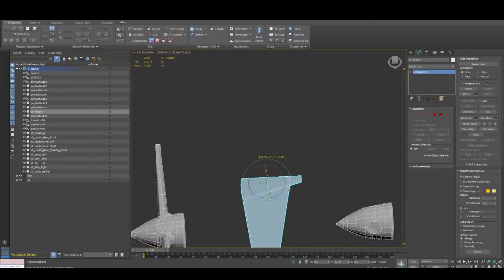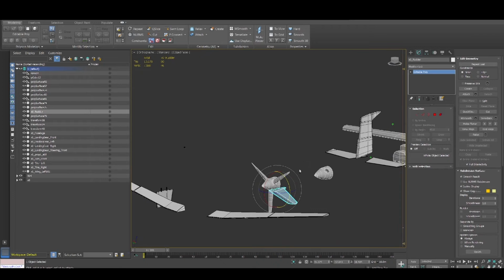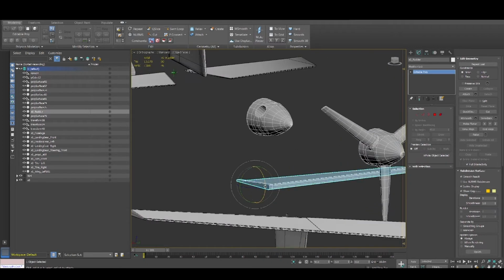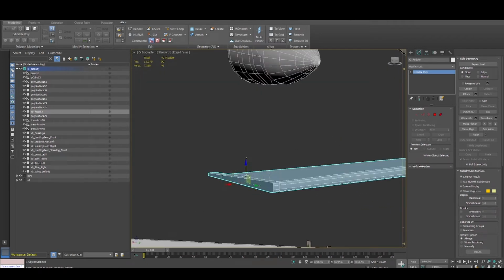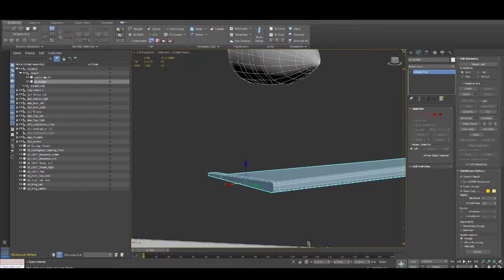Alright, it's tied into Sun still. See, it's tied into a group. So we want to get it out of that group. There we go. Alright, so now we want to do our -90. There we go.